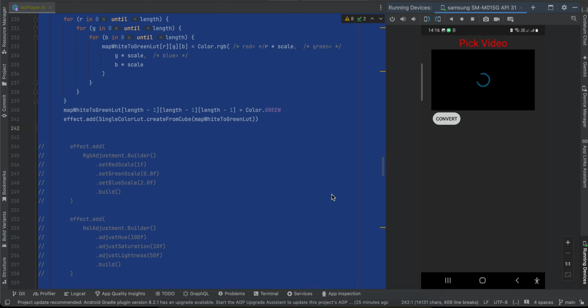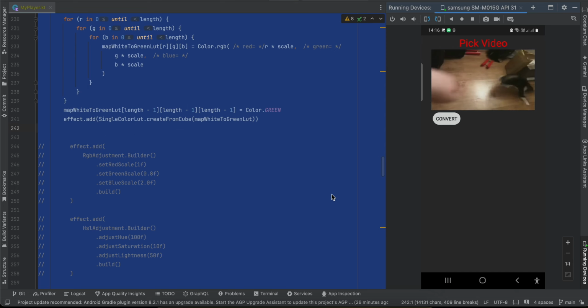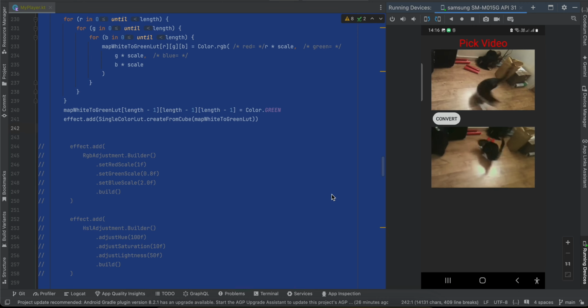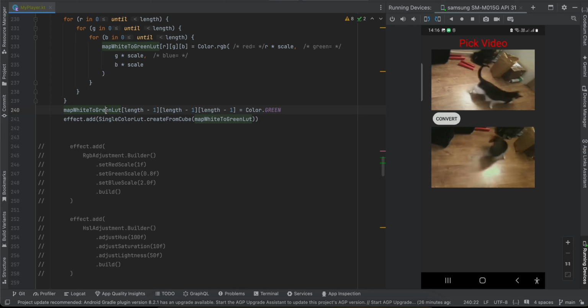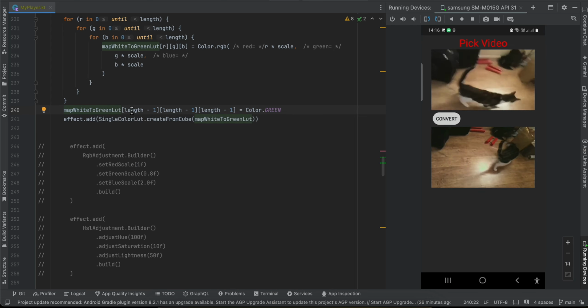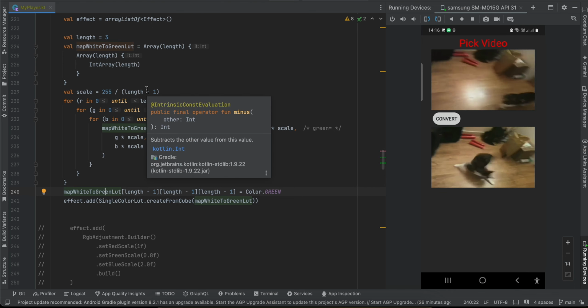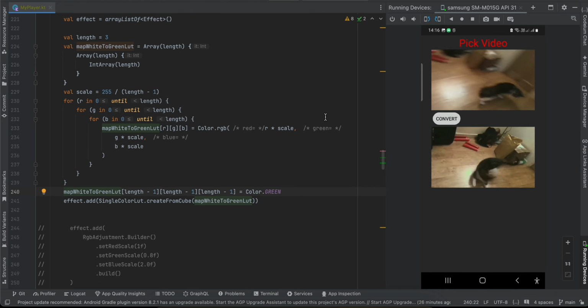And here you can see this is the video. Now I'll just click on convert and it should do the conversion for us. So here you can see again, I'm using this map white to green LUT. So I think that if there is a white background, then it changes it to green, something like that. But yeah, the output, again, I know is not great. So here you can see the green has been applied because there was a white color, I guess.